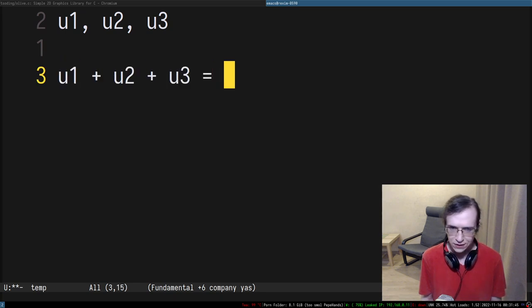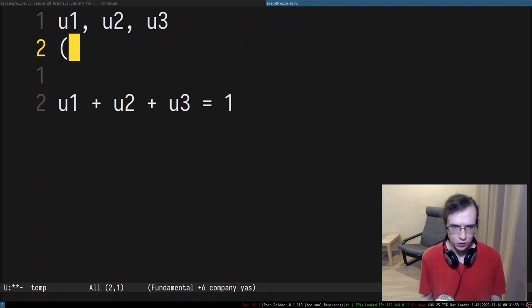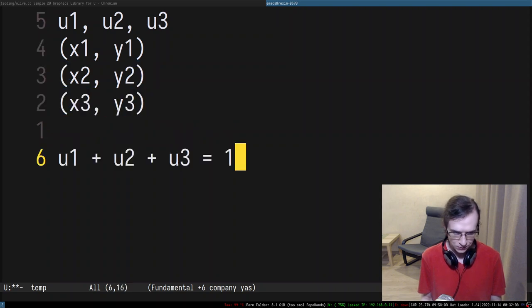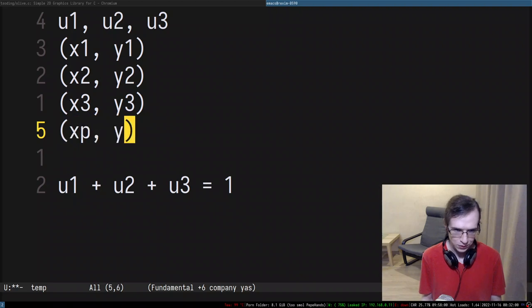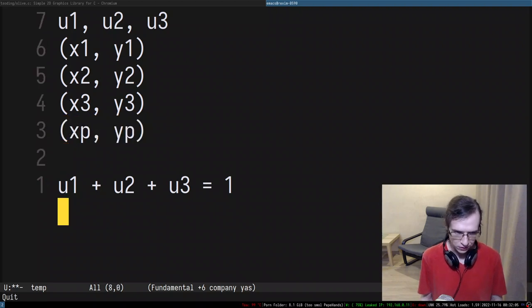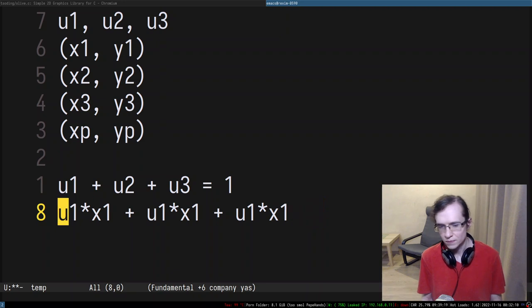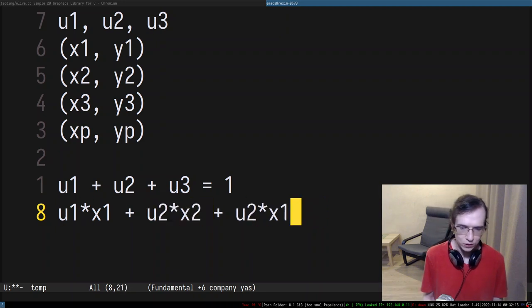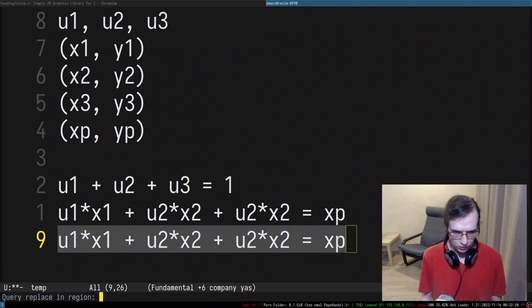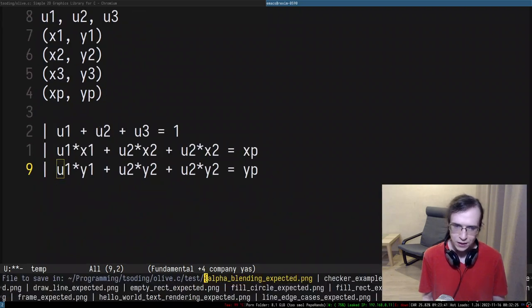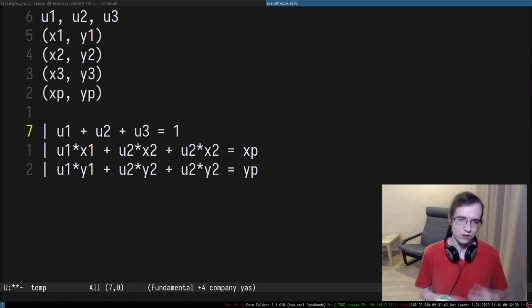u1 plus u2 plus u3 has to be equal to 1. And then you have three points: the first one is x1, y1, then x2, y2, and then x3, y3. And you have a point inside of the triangle, xp, yp. Another property of the barycentric coordinates is that u1 multiplied by x1 plus u2 x2 plus u3 x3 equals xp, and the same goes for y. This is the system of equations. So barycentric coordinates are defined through this system of equations.